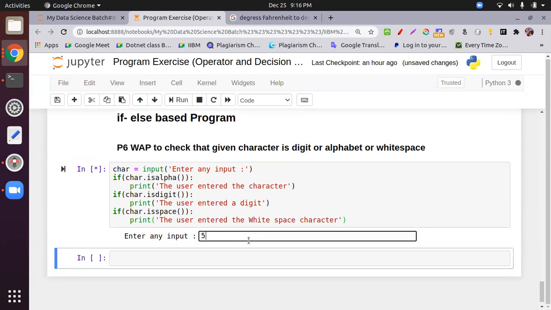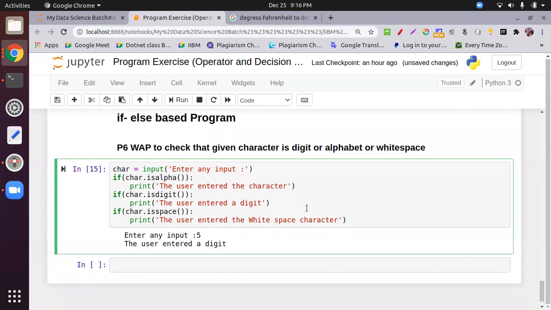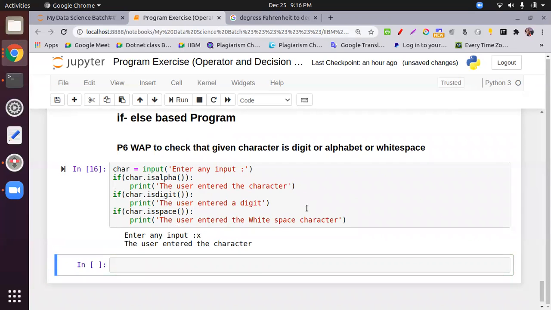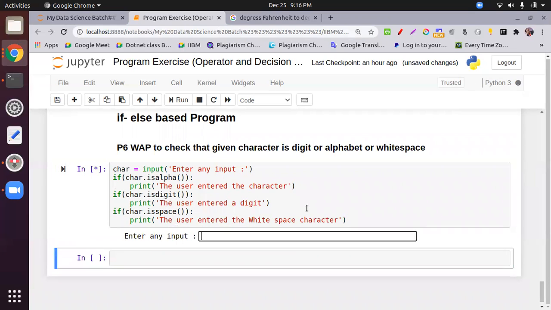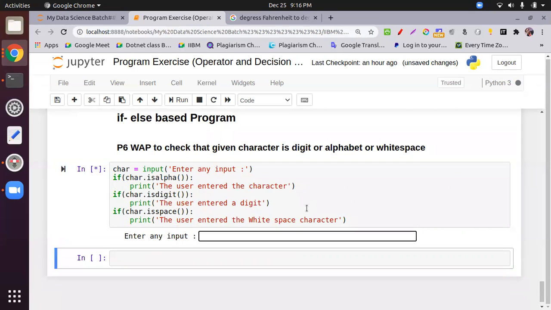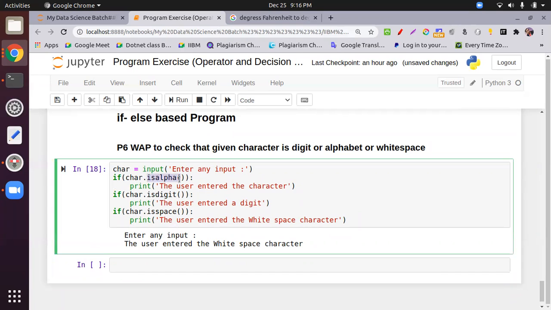Okay, first of all, 5, perfect, digit. Again I check x character, again capital X, I'm checking the capital X character. Now I'm checking the space. See, I'm just putting the space, 5 spaces. So here I use three methods. There are lots of methods explained in the string chapter, but here I show you how to demonstrate these things with the help of a statement.